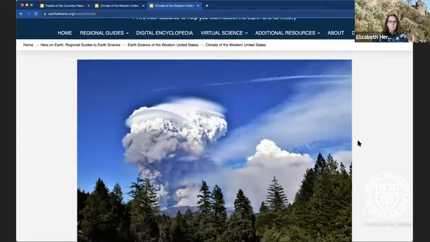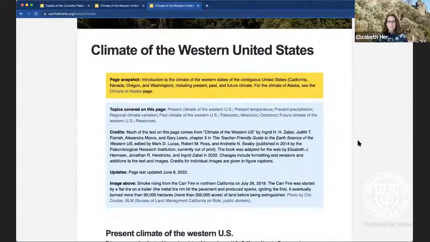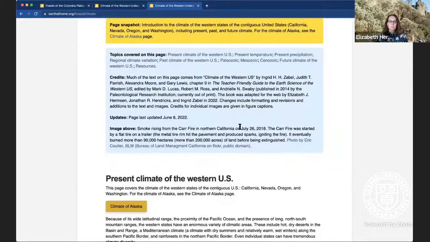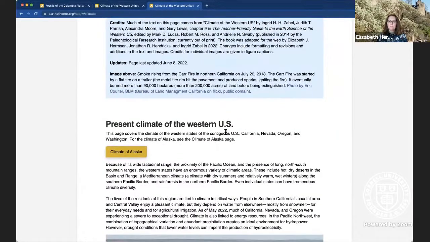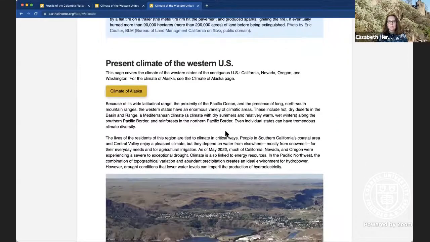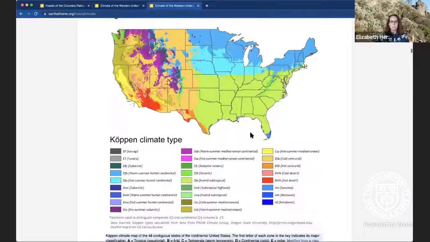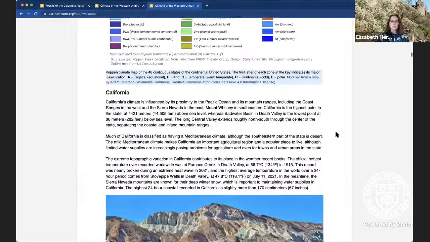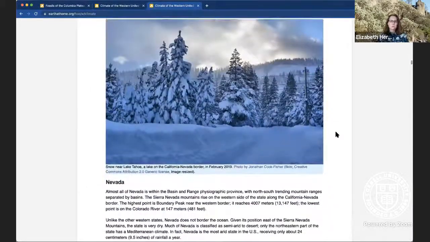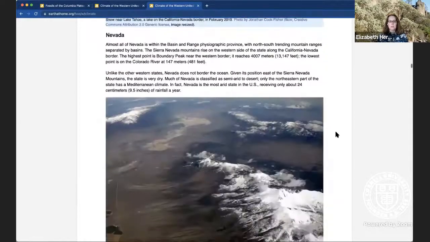So go to climate. The page setup is the same. It talks about what the region is representing. It's got these anchor links when the page was last updated. And basically the climate pages are set up first discussing the present climate of the region. So it just goes a little bit into average temperature, average precipitation, a little bit of what the regional climate variation is. Of course, the West is very interesting because parts of it are very dry, but there are also, you know, areas along the ocean that are very wet and high elevation areas that get a lot of snow.